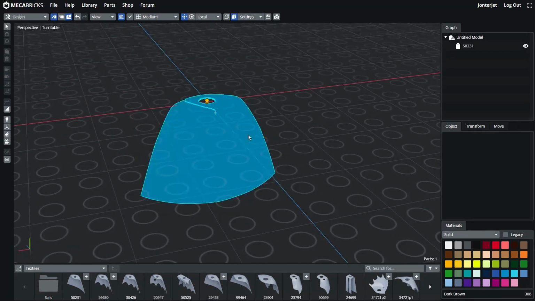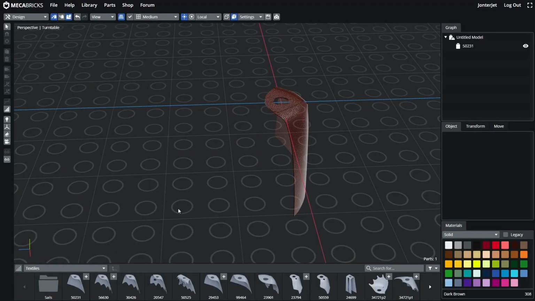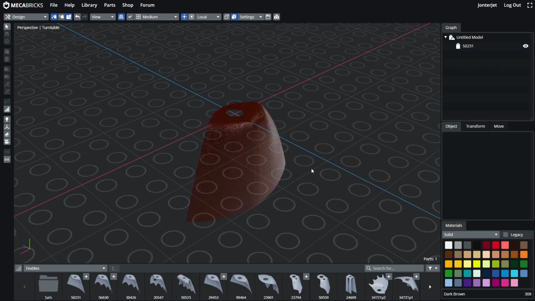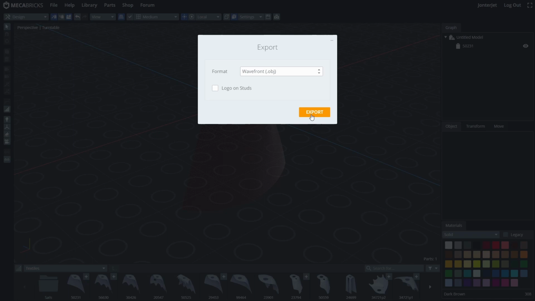Today we're going to be making a Lego cape. First, go to Meca Bricks, Textiles, and choose the one that you'd like to use. I made mine brown. File, Export, then go to OBJ, and then click Export.